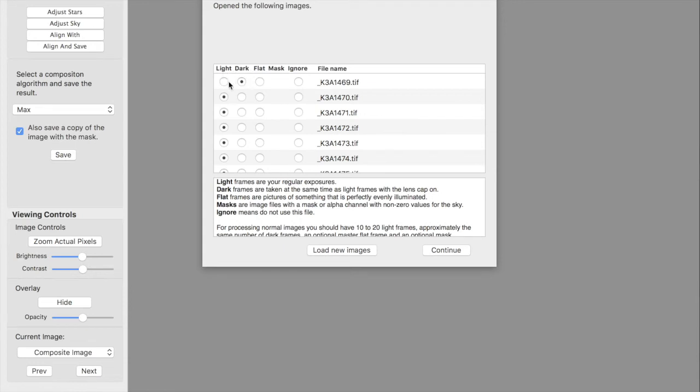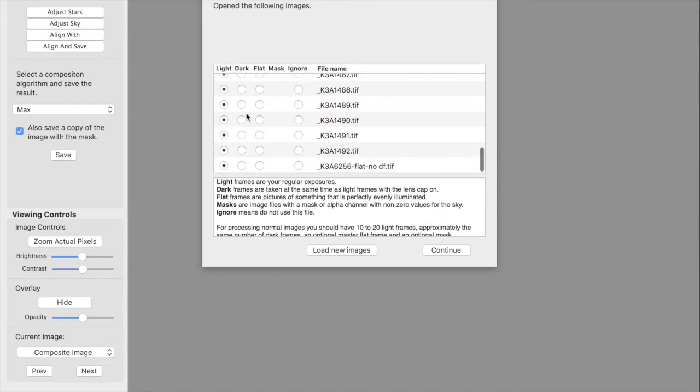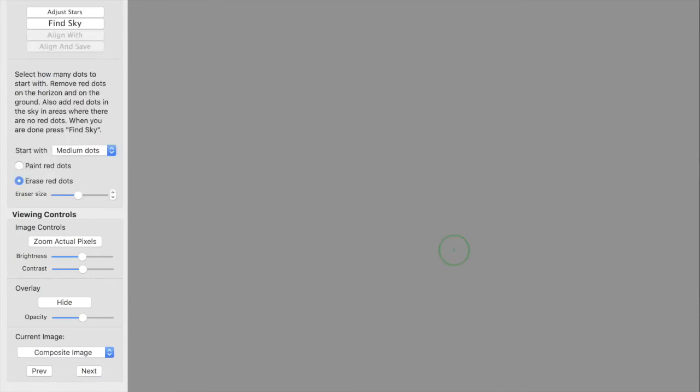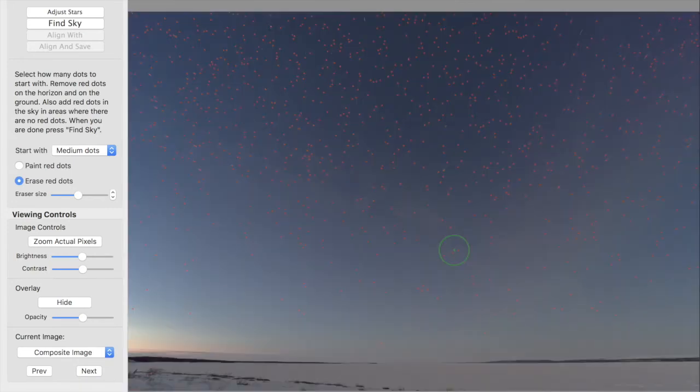You can check individual images, or you can do a whole column by clicking on the column heading. Let's go back down to the bottom, because this last one, I know that's a flat, so there. And now I can continue. It's going to load in 24 light frames and a flat frame. The flat field frame in this case is going to deal with vignetting around the edges, and it will do a very good job of that.